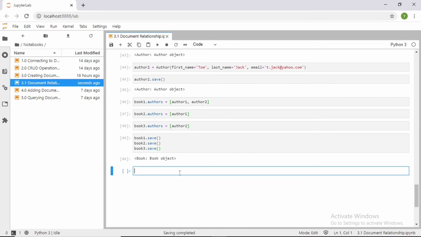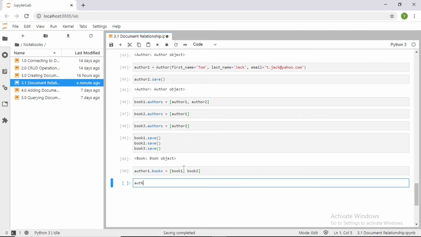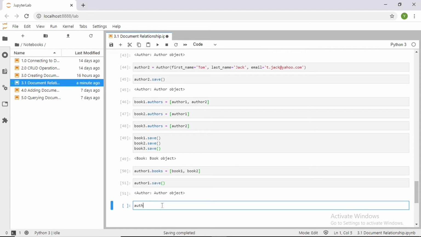Okay, let's do the same thing for the author. So authors, author 1 dot books. Author 1 has created book 1 and book 2, so this will be book 1 and book 2, author 1 dot save. Let's also create author 2 dot books. This is in book 1 and book 3.